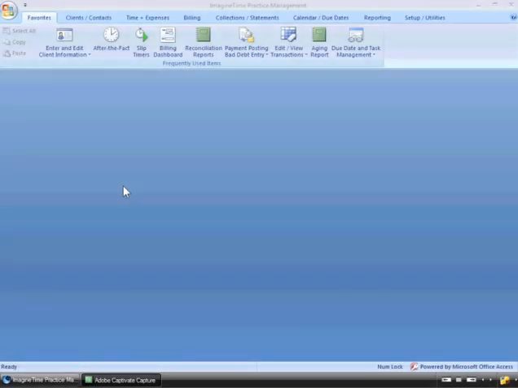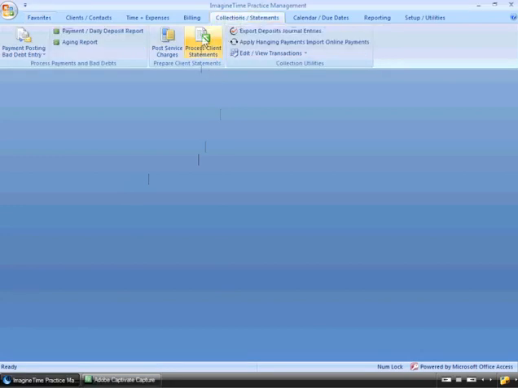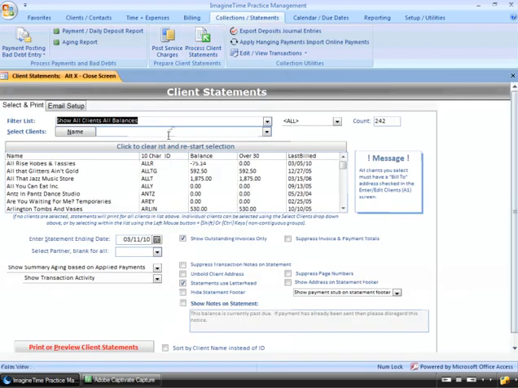In this segment, we're going to cover client statements and payment entry in the system. Now, I'm going to go to the Collections and Statements tab at the top of the screen here, choose Process Client Statements, and here there are some filters I can apply at the top here.